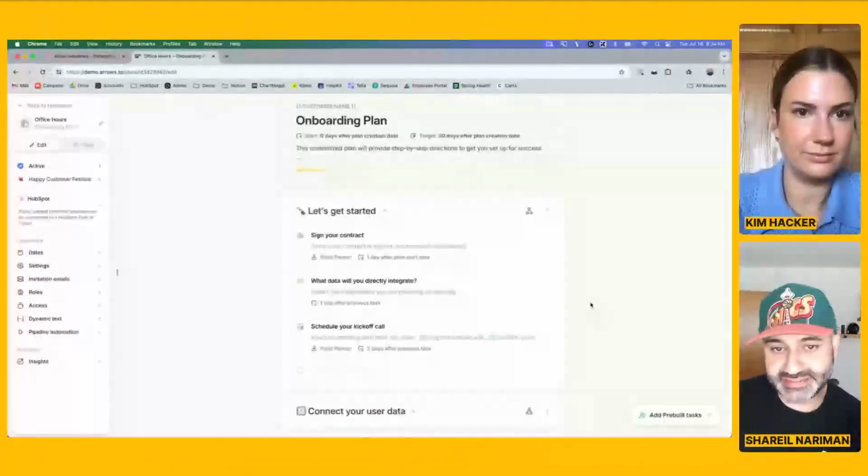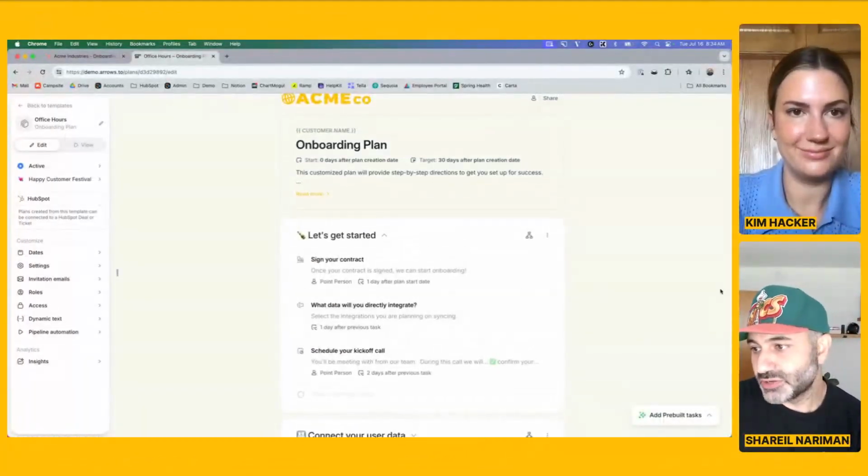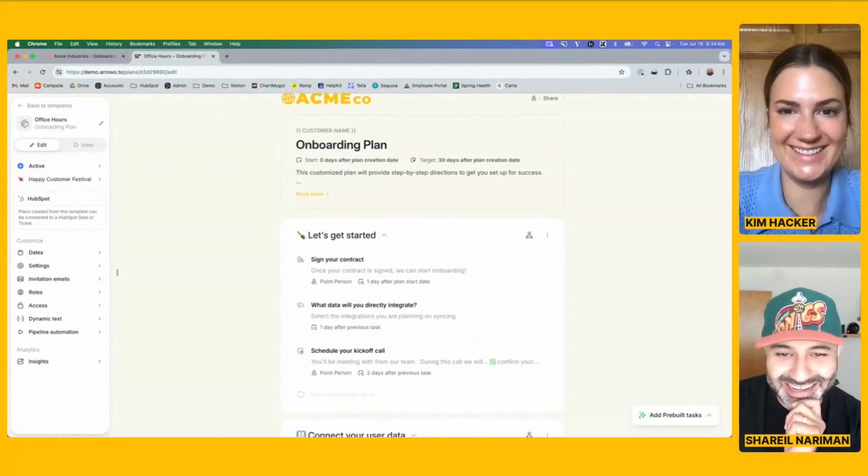If you change the property in HubSpot, or if you change the form in Arrows, all of that updates again in real time, which ultimately means your teams and you as onboarding reps don't have to do a bunch of manual work every time. So let's look at an example here. I'm looking at a very basic template setup that I have. Oh, sorry. Thanks, Kim, for sharing that.